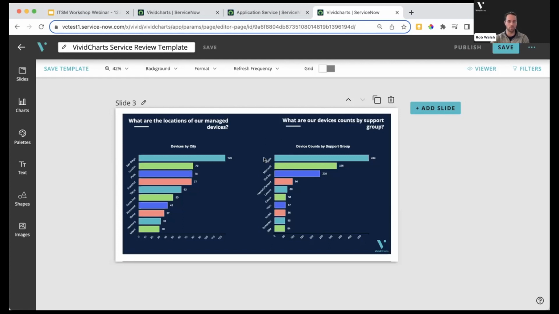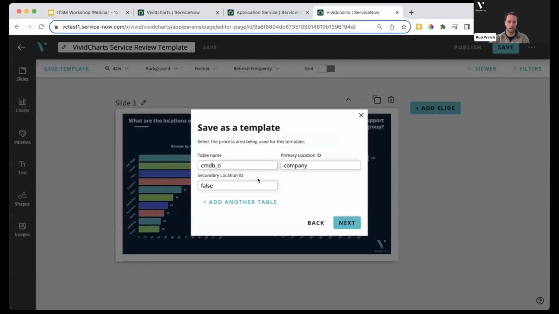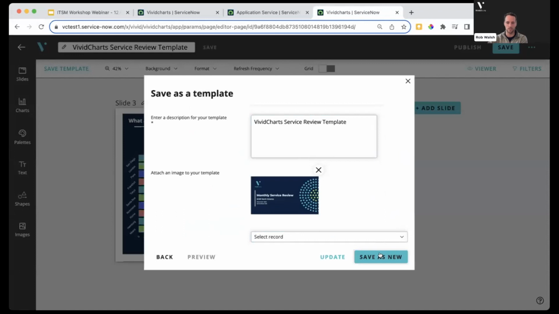Now, what's really powerful about scaled report generation is once we've done that in the editor here, we have a mechanism where we can then map all of the tables that we're using and save this as a template. So in this template, we're just using the CMDB CI table, but for service review, you might want incident data, problem data, change data, CMDB data, and you want all of that to map back and show you this report for just one customer. So you map that once, and then you can either update your existing template or save it as a new template here.